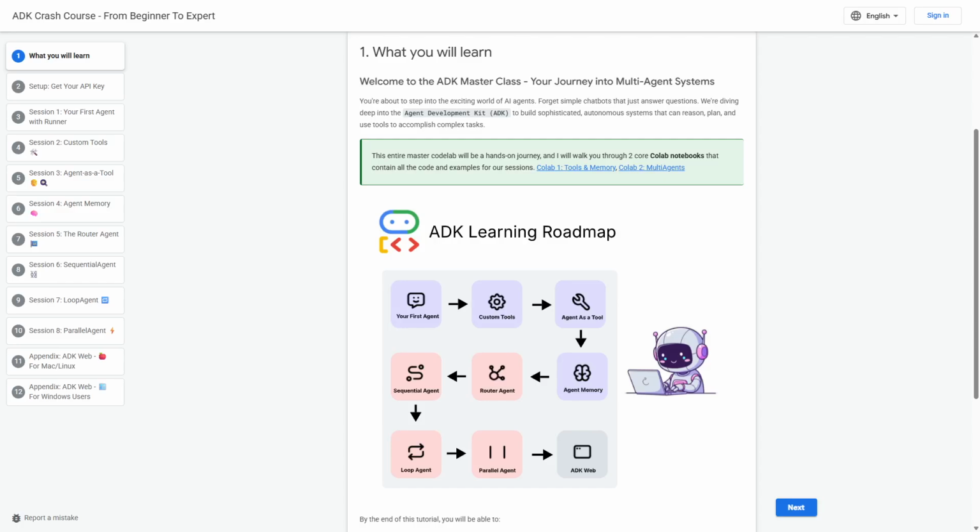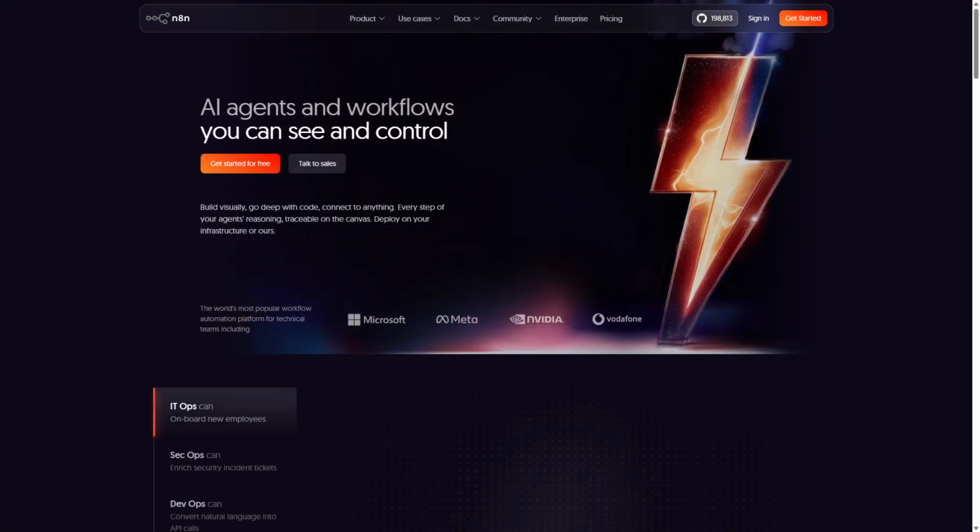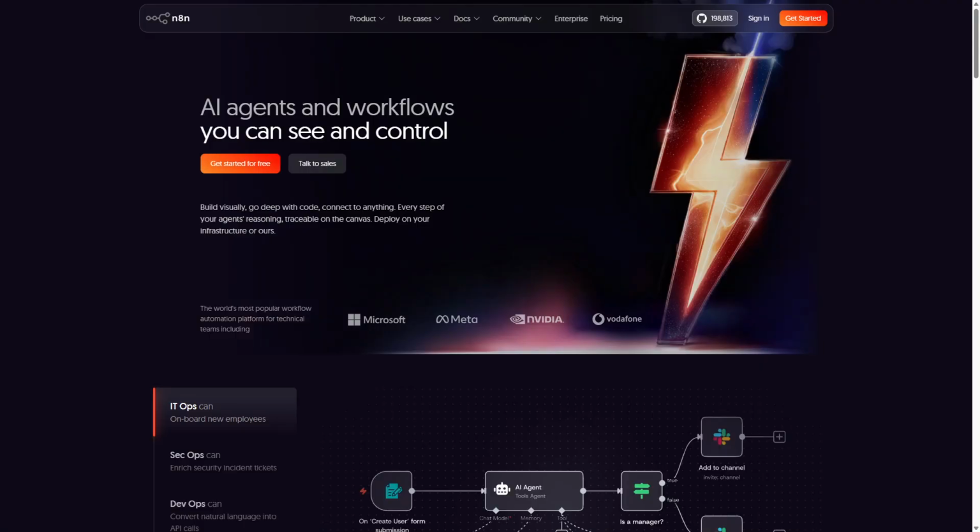Google ADK versus n8n. Choosing the right AI automation platform can transform your workflow without complex setup. Google ADK offers seamless integration with Google services, while n8n provides open source flexibility and extensive customization options. Google ADK and n8n are powerful AI automation platforms designed to streamline tasks.